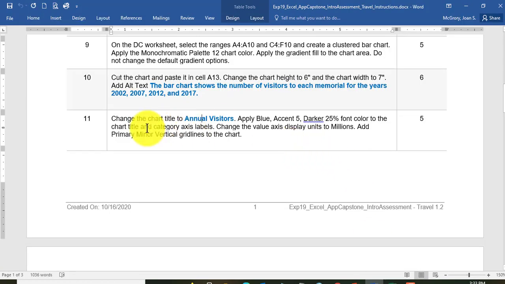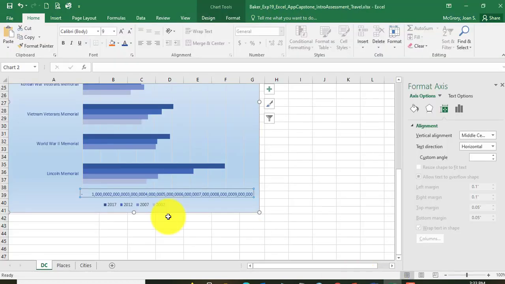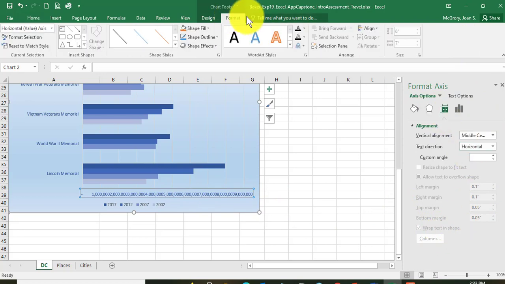And let's get our next piece of instruction. We changed the chart title. We applied the blue coloring. We applied that to the chart title and also to the category axes. Now they want us to change that value axis to millions. And you may remember doing that in one of your grader assignments. See how cluttered that is? Very hard to understand. It looks like the zeros all run together, so we don't like that. This axis is selected, and consequently my format panel is open. If not, I could open it by simply saying Format Selection.